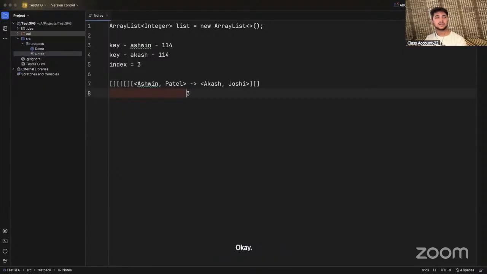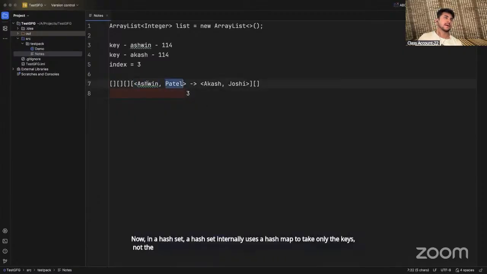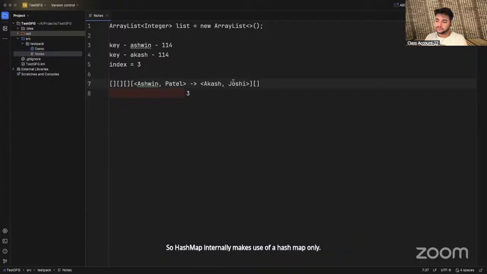Now a hash set internally uses a hash map to take only the keys, not the values. Imagine if you don't store this value, then it will become a hash set. So hash set internally makes use of a hash map only.